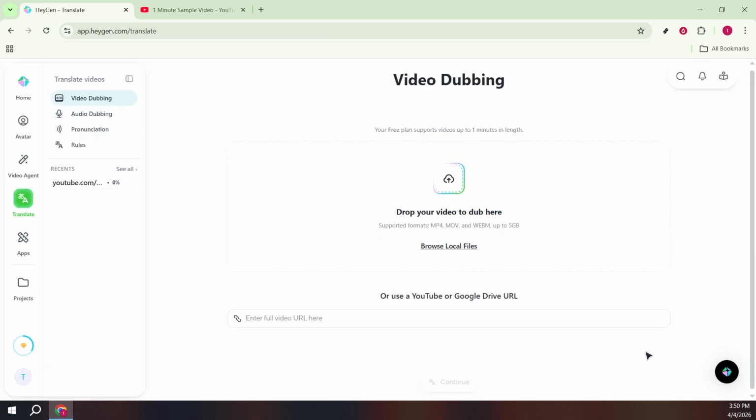Processing time depends on the length and quality of your source, so keep the tab open and let it run. A strong internet connection and shorter clips will speed things up, and starting with clear dialogue helps the system capture nuance and tone more accurately.